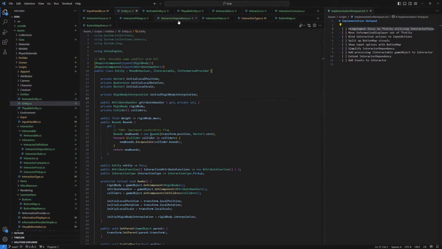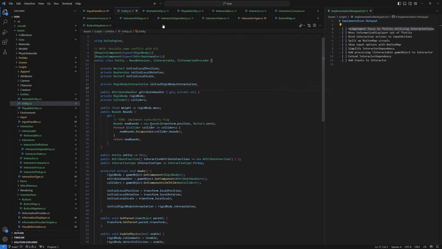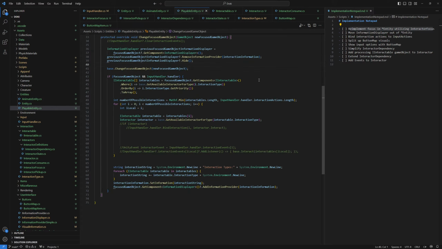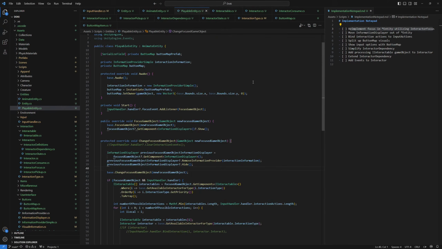Okay. And then we have animate entity, so that's an entity that can actually affect the game world around it, and playable entity, the name pretty much explains itself. This is a subclass of animate entity, but this one is controlled by the player.